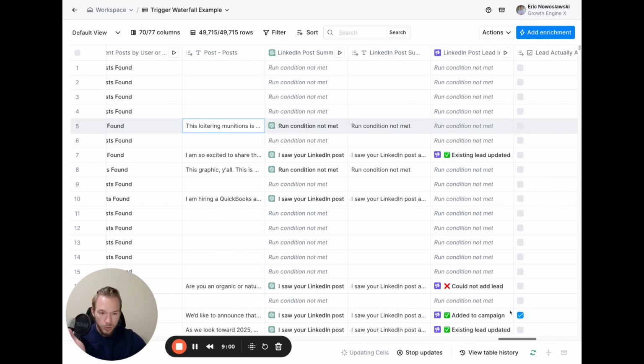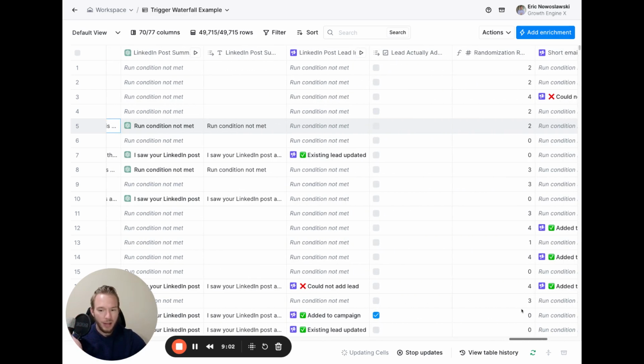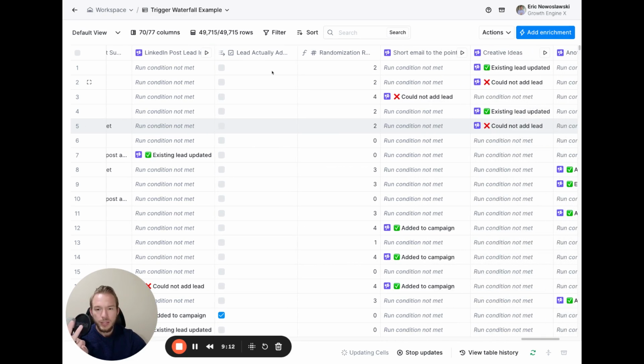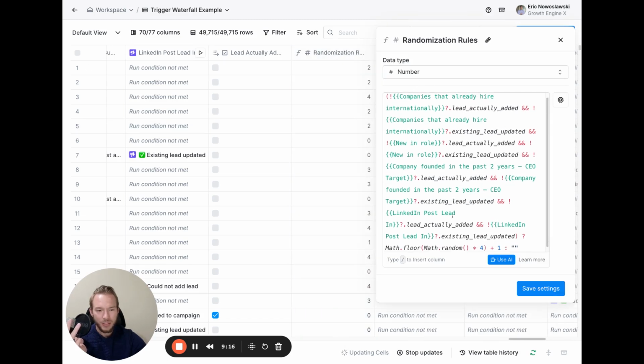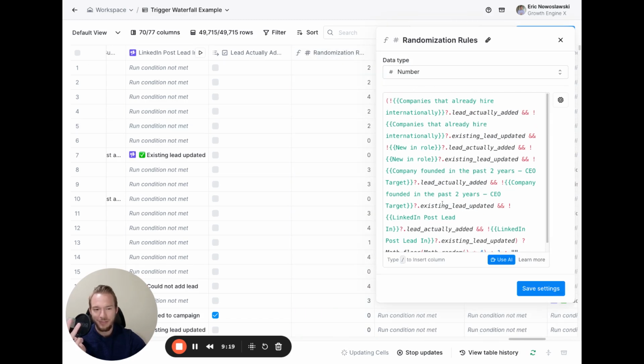Now, what do you do if you have valid email addresses for these people, but you can't find a LinkedIn post, their company wasn't founded in the last 2 years, they're not new in their role, and they don't hire people internationally already? What do you do? Well, then we will make a formula, and see how we made sure that the leads weren't actually added to any of these campaigns already.